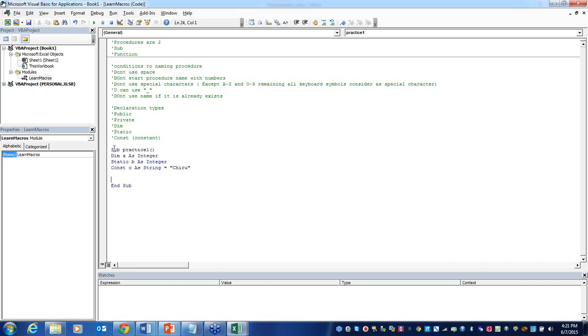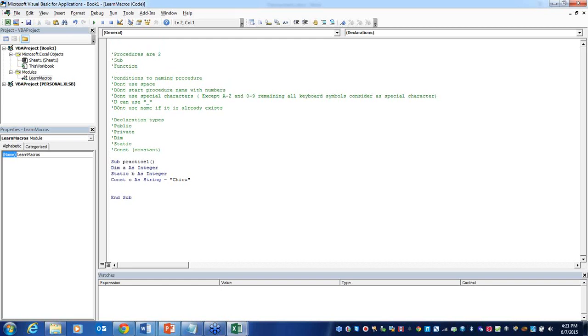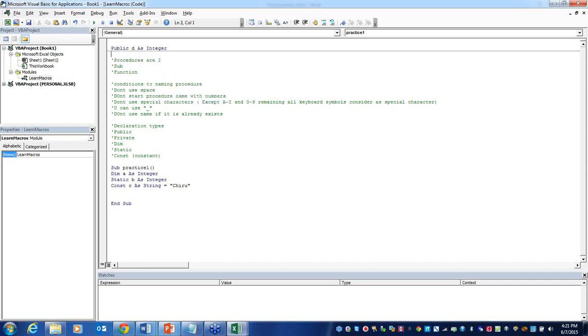Called procedure level declaration types. Dim, static, constant are procedure level declaration types. And public and private: private is module level, public is global. That means we can use it in any module. So how to declare public and private? We have to declare them at the top of the window. Public d as integer, private e as integer.